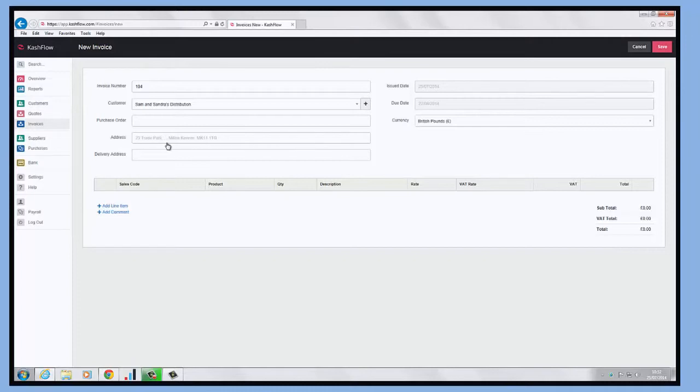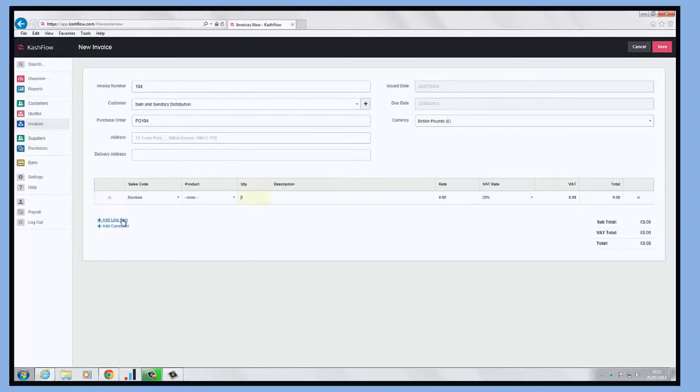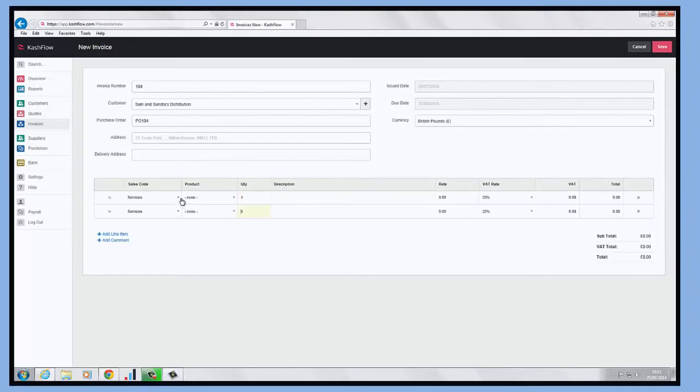You'll see that it's brought through my customer address, and I can put in a purchase order number as well. On the right hand side we can see the issue date, which is today, and the due date, so that's brought through my 28-day payment terms that I work with my clients, and we can choose the currency. Our default is sterling. On the left hand side you can see we have the option to add in line items. So this is a case of just choosing the right code that this invoice needs to be assigned against.